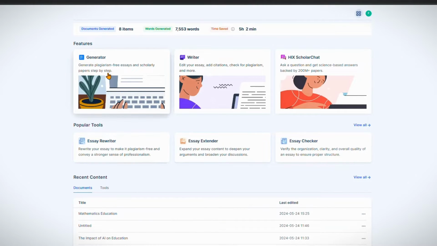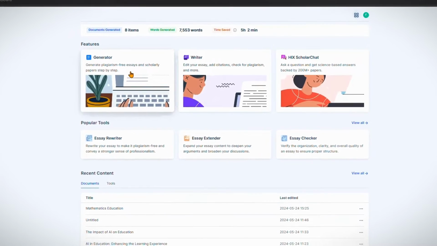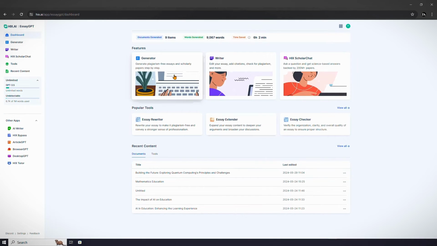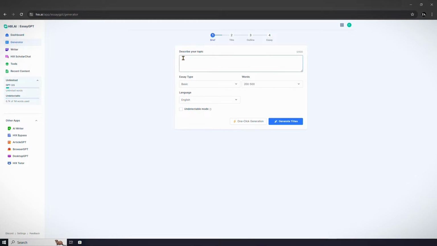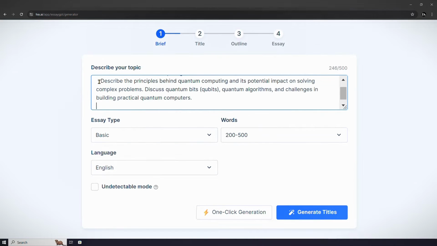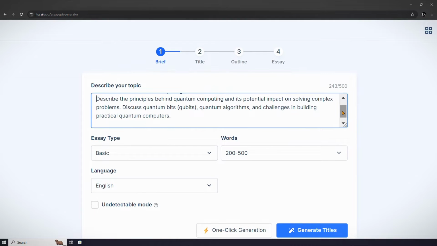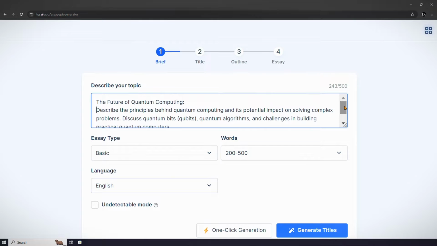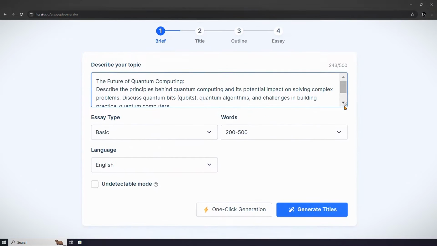Let's start with the first AI tool, the AI Essay Generator. I'm going to click on this tool interface, and this is what comes next. This box here is where you describe your essay, that is, what you're trying to write about. The clearer the details, the better the output you're going to get. For this first example, I want to write about the future of quantum computing. I've also included some important descriptions for this topic.